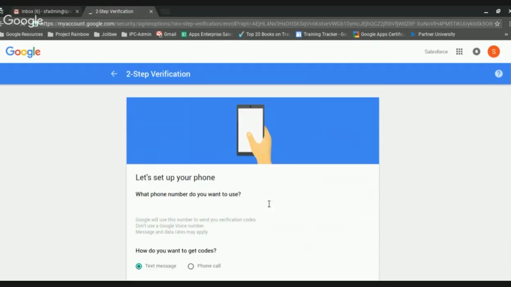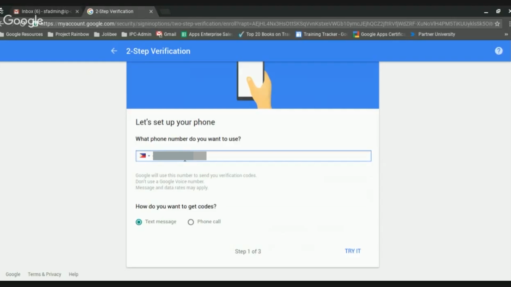After entering your password, you will now be asked whether you want to get the code through text message or through a phone call. Make sure that the phone number that you have here is updated. Okay. Now, if you want to try it, hit try it at the lower right hand side of the screen and then wait for you to receive the verification code via SMS.